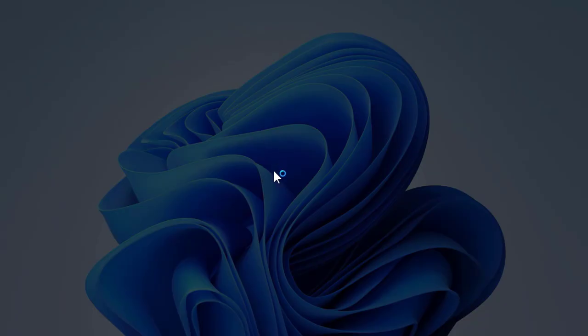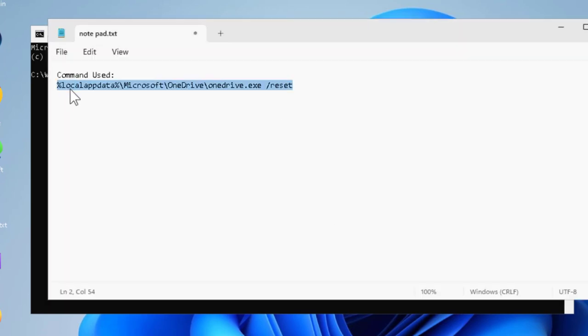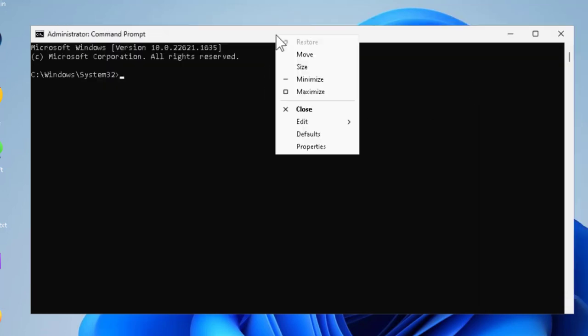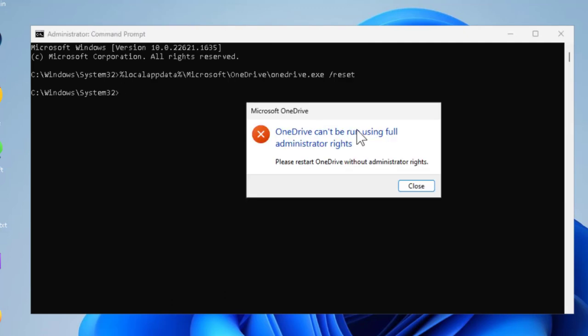After that, click yes. You need to copy the command from my video description. Just copy the command in my video description and tap the bar, right click, and paste it. Press enter to confirm.